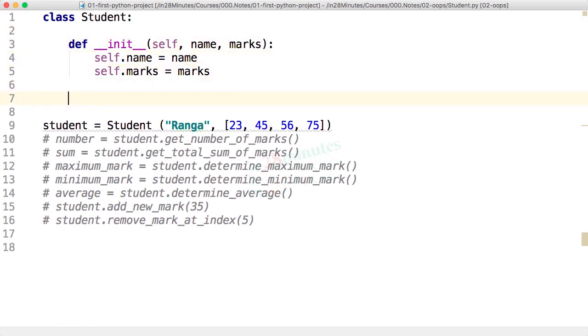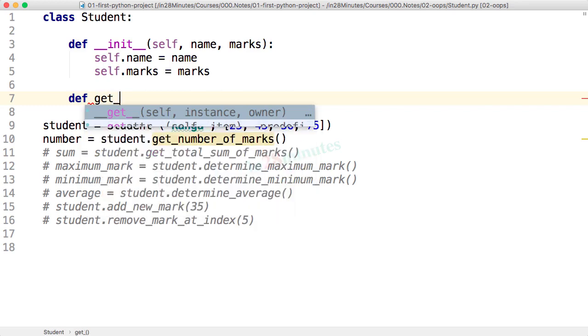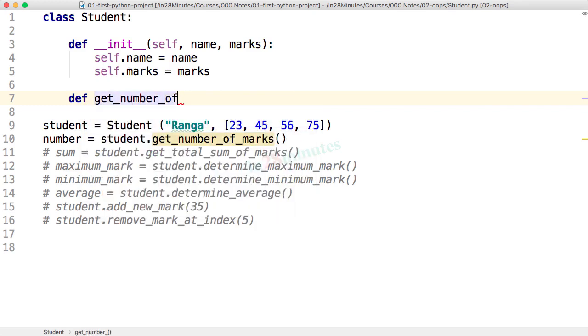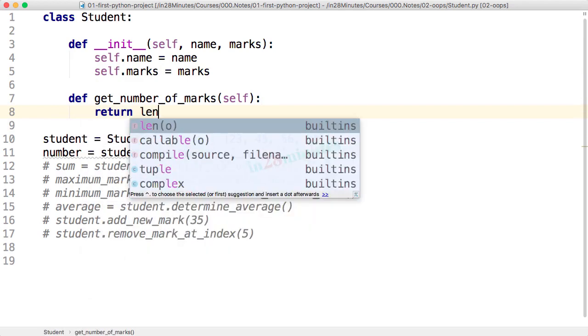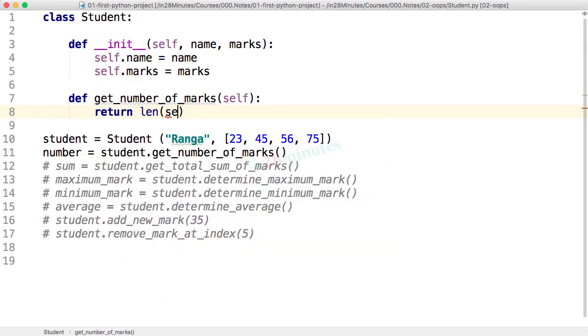Now let's go ahead and define our get number of marks method. Def get number of marks. Over here, we want to find out the number of marks inside the student. Where are the marks? Inside self.marks. Do you remember a function which helps us to do that? Yep. Return length of self.marks. Right? Is that right?